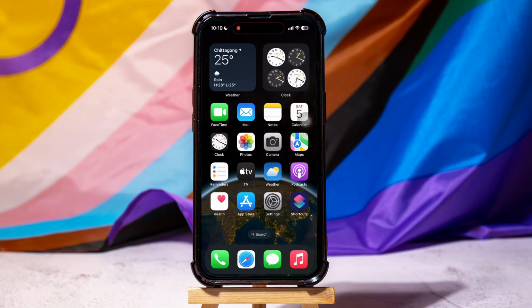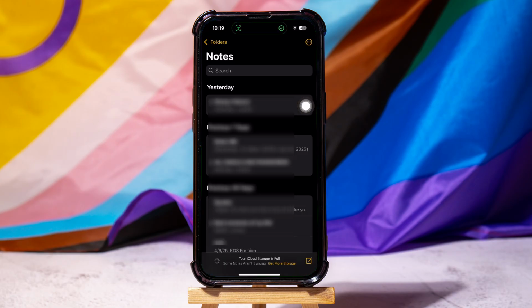How to find recently deleted notes on iPhone. To get started, first of all go ahead and open up the Notes application on your phone. Once you're here, you can view all your notes on this page.